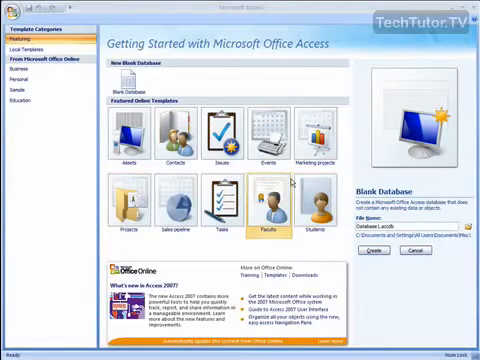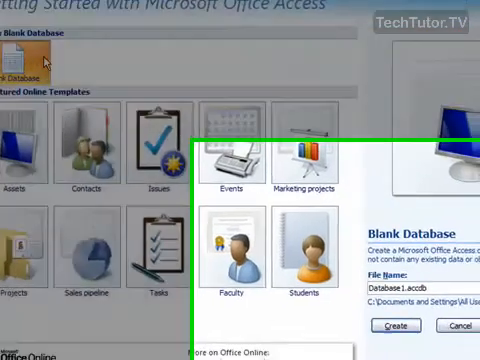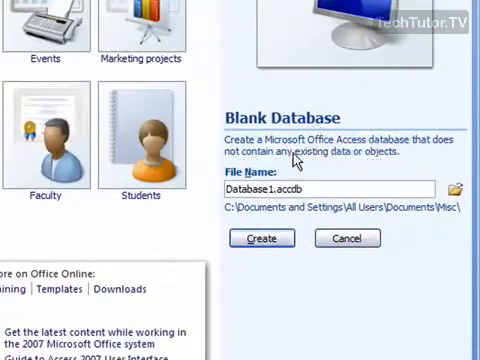When you first open Microsoft Access, this is the screen that you're going to have, and it's basically letting you decide whether you want to create a new blank database or whether you want to create a database from a template that's provided. And we're going to go ahead in this tutorial and create a new blank database. So to do so, go ahead and click where it says blank database, and then over here to the right is where you're going to name and save your database.